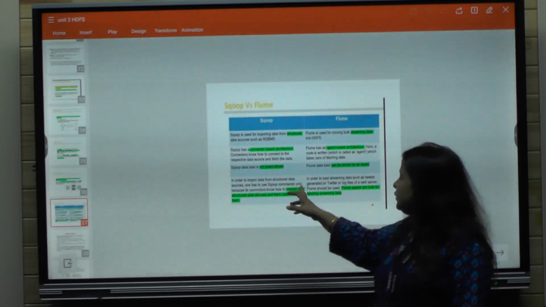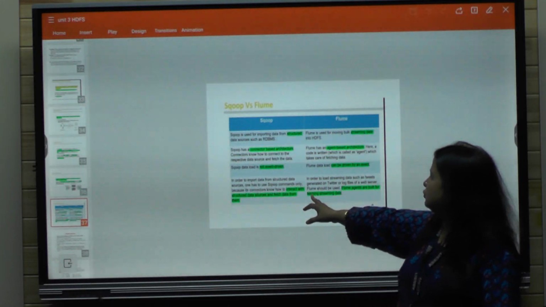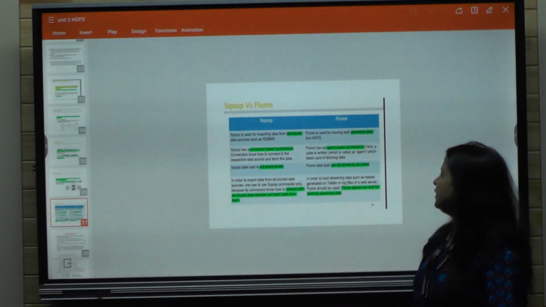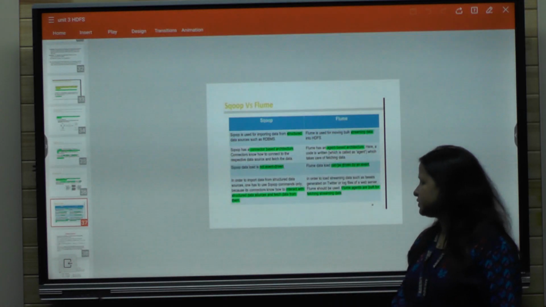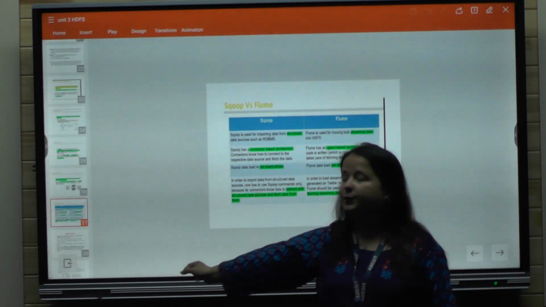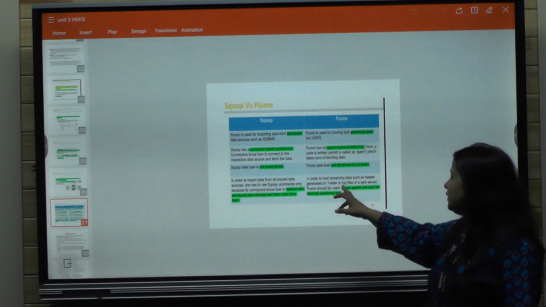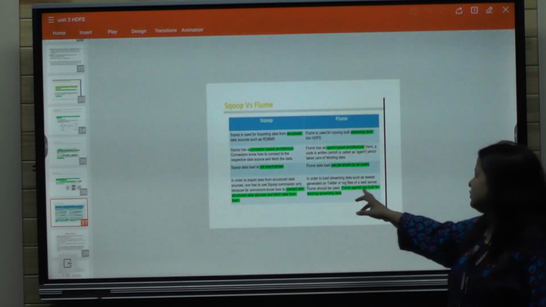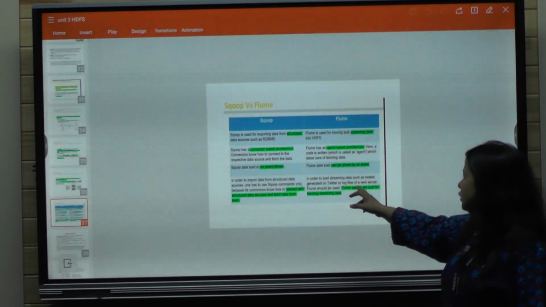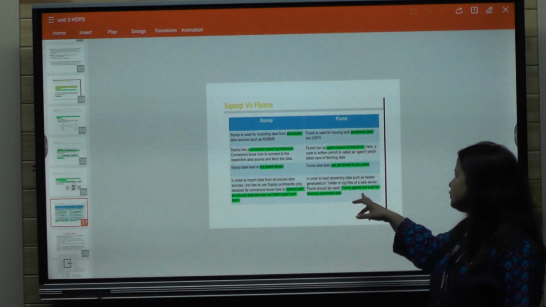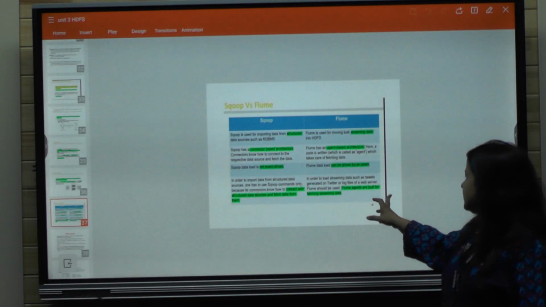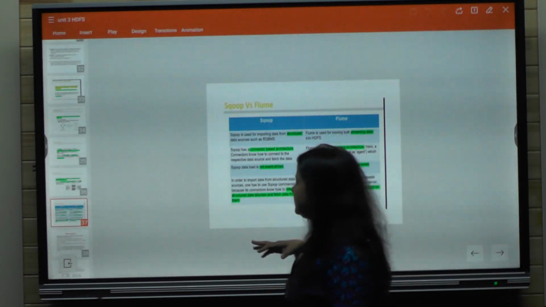In order to import from structured data, one has to use Sqoop commands only, because it interacts with the structured data sources and fetches from them. While in order to load streaming data such as tweets from Twitter, log files or web server data, Flume should be used. Flume agents are built for fetching streaming data.